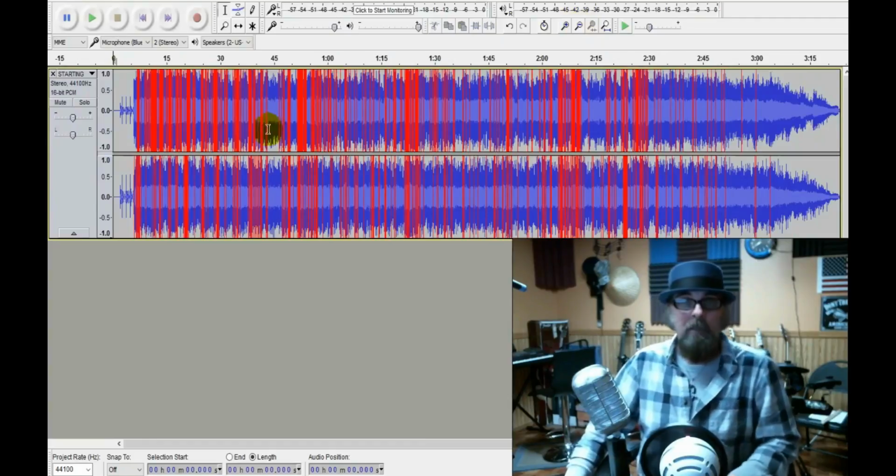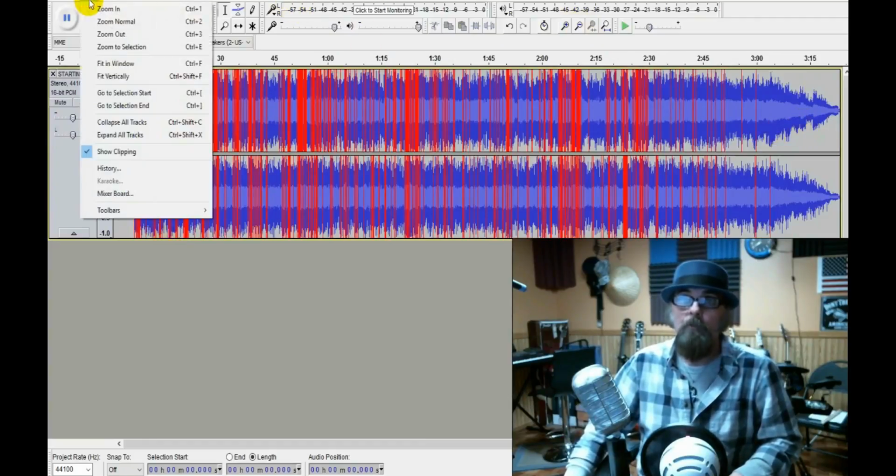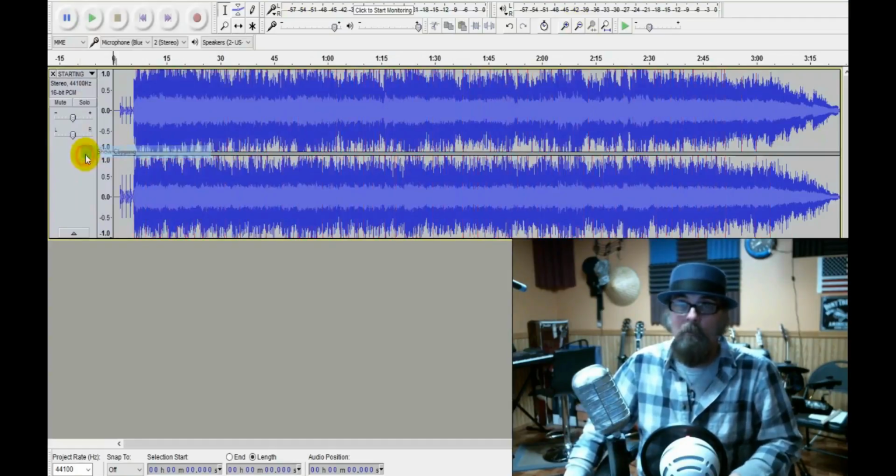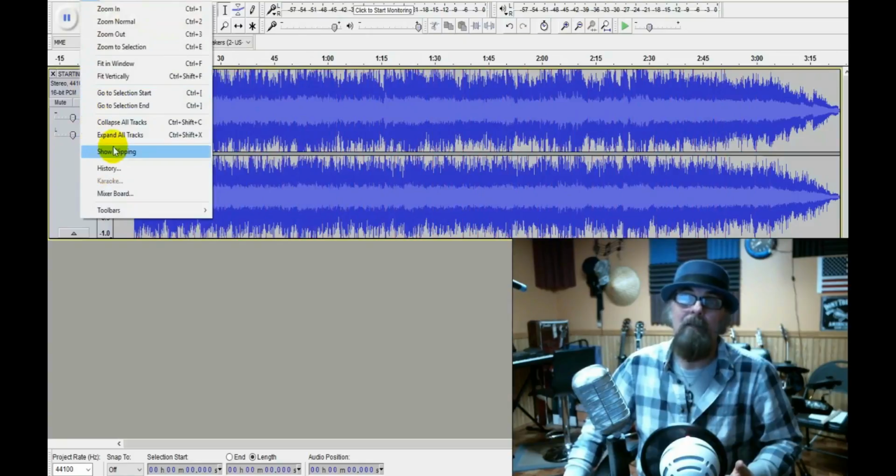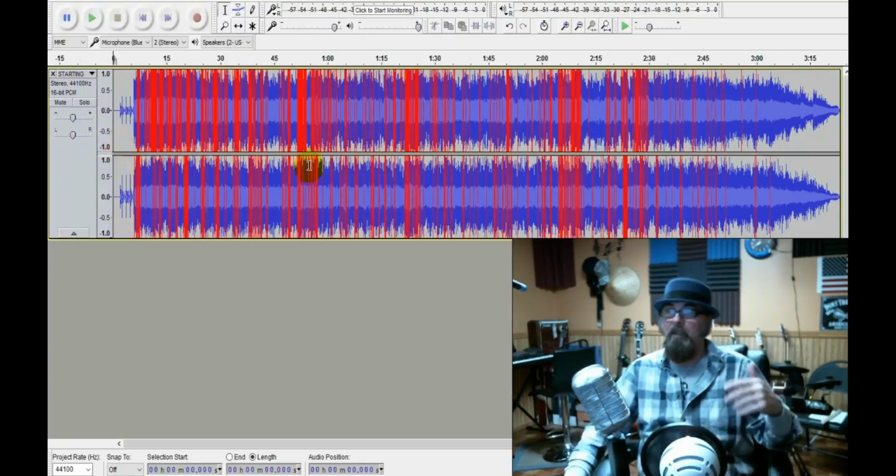How do I know there's clipping in there? Well, you see that red right there? And look at this. You see where it says View? Show Clipping. Now watch, it's checked, right? So see that red? Whoop. The red's gone because it's not showing the clipping. So one more time. There it is.